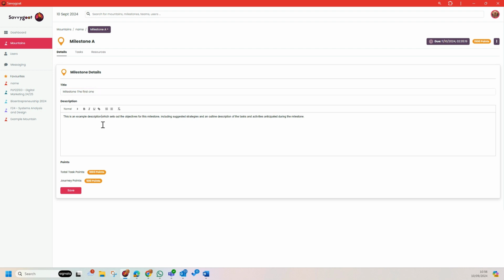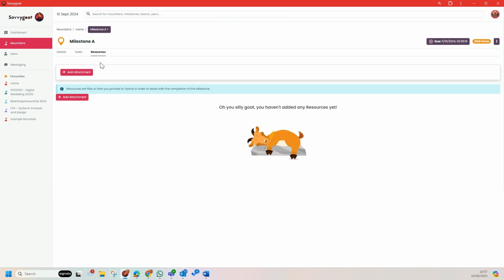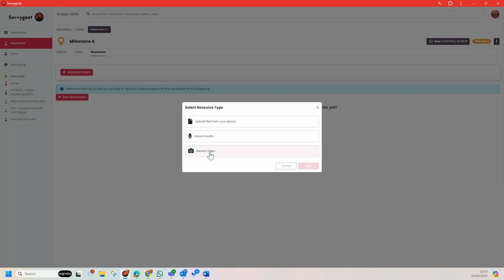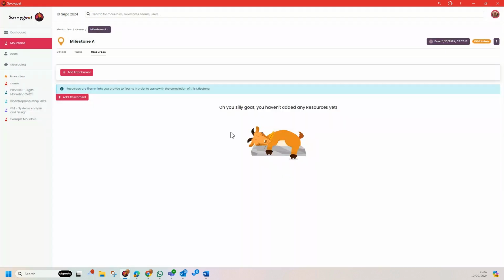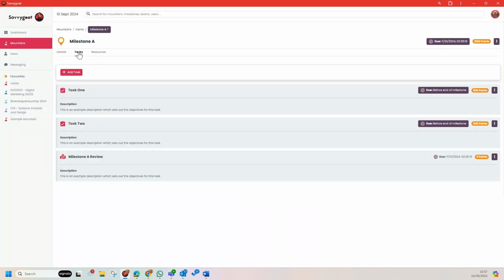You can add a description of the milestone, which typically would be strategies, maybe some goals you want to see the students achieve by that milestone. And you can then add resources to the milestone. So you can add an attachment here. That could be an audio file or a video file. Perhaps you want to give them some instructions. Or it could be just a document, maybe some reference material or some syllabus information.